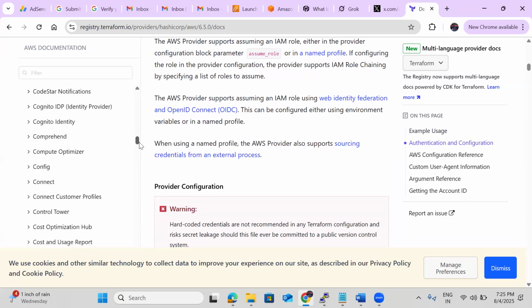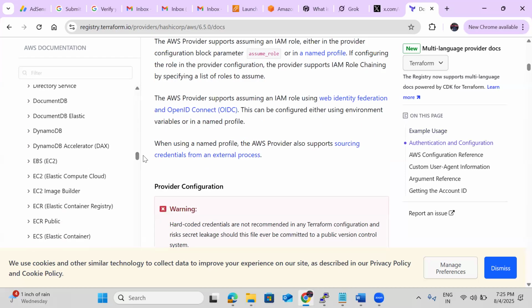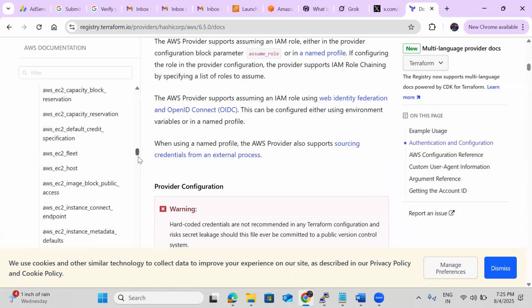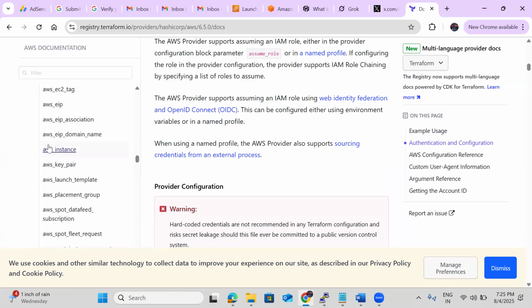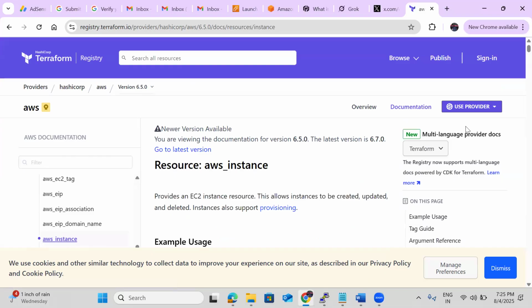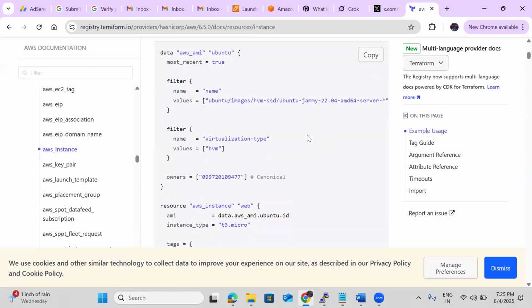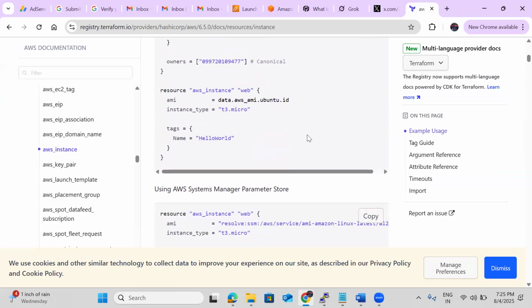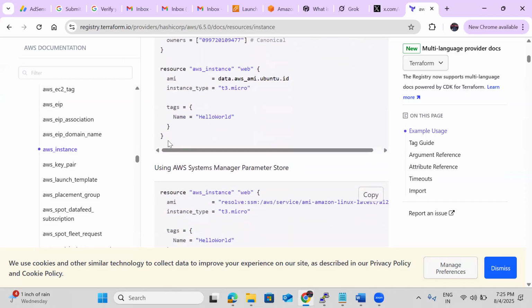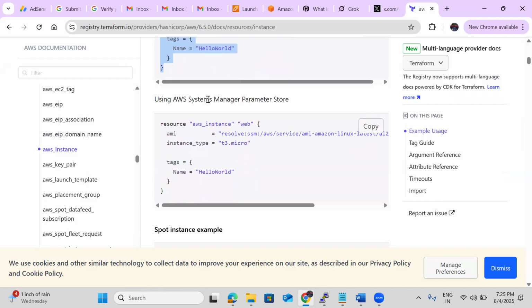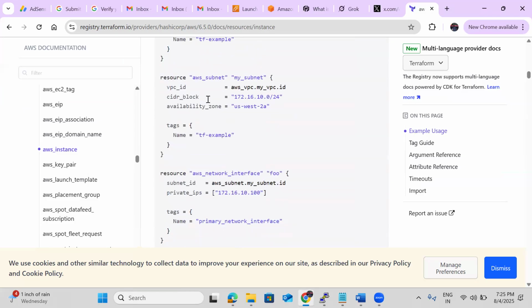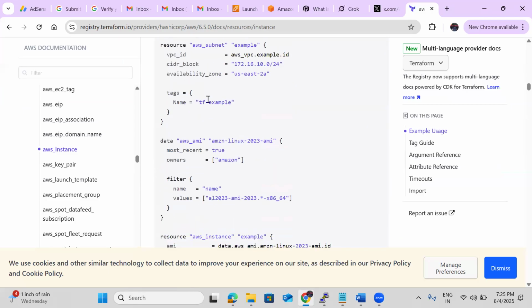Okay, so assume we want to take an EC2 instance. I want to create an EC2 instance: aws_instance. Here we can have a lot of values, and they use the data source also. The data source we'll discuss later, but this block is going to create a resource. Additional to this, I want to create more resources. Sorry, more values I need to add.